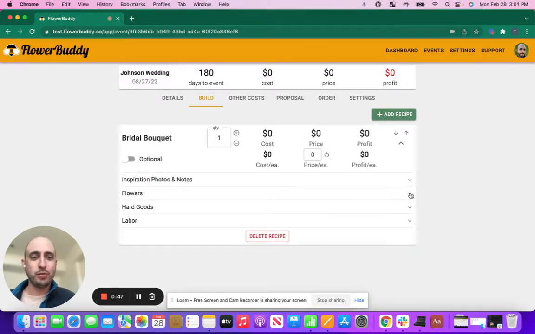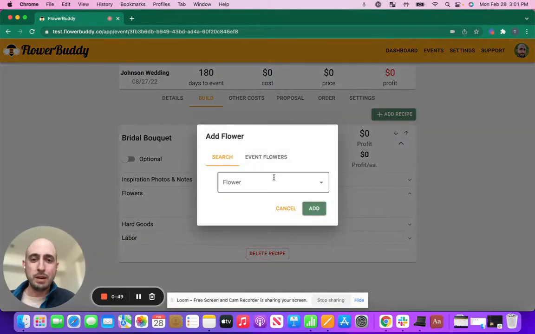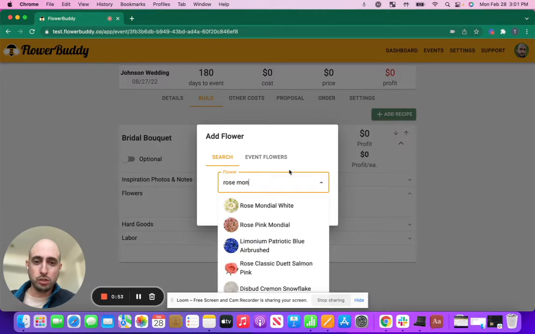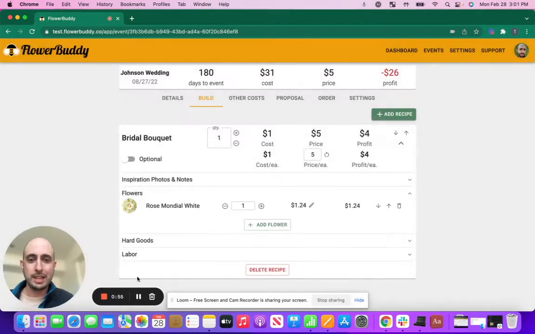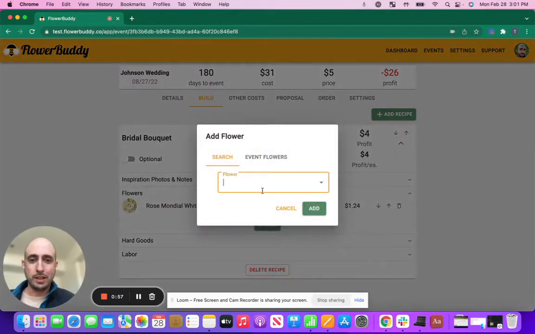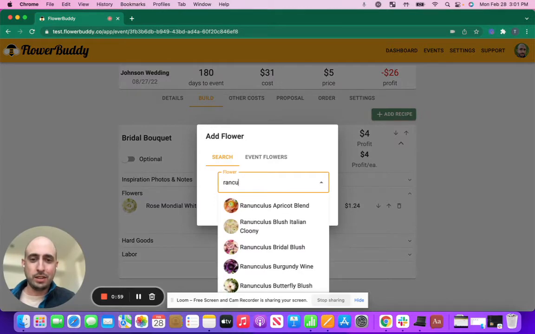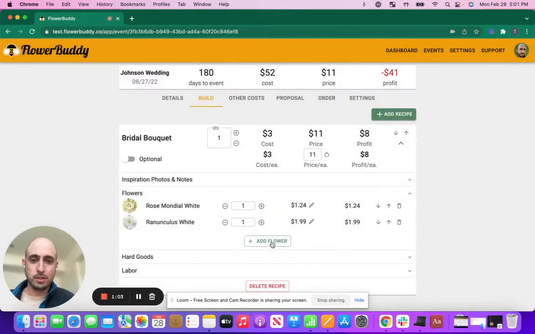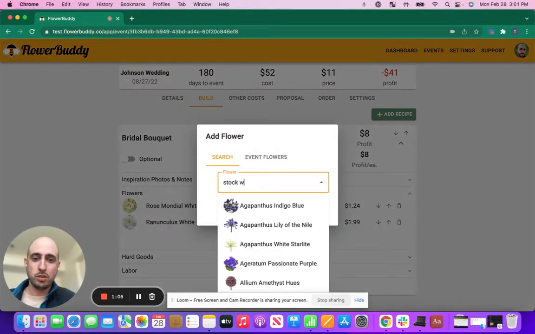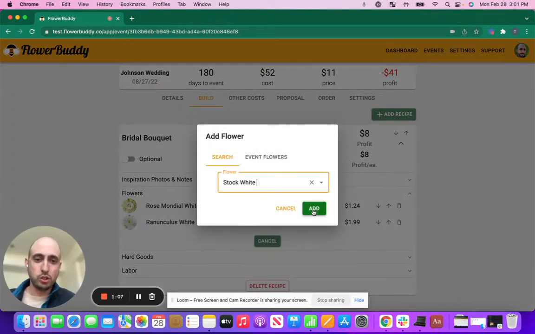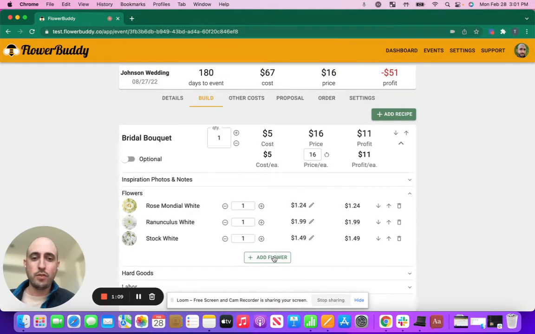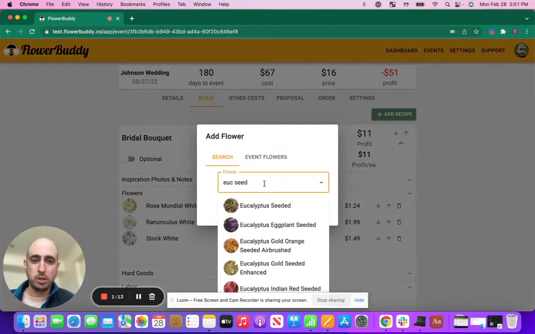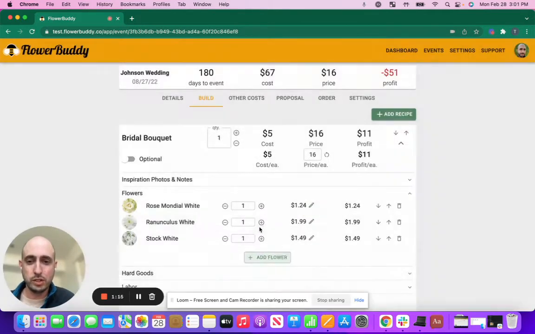Now let's add some flowers. This is easy because we have a large built-in flower database. So all you have to do is search for the flower that you're wanting to add, and it's in there. Let's go ahead and add some other flowers. Let's add some stock, and let's see how the search is working. You can see I didn't even finish typing that one out. It found it. I'll show that even better. I'll just type in euc and seeded eucalyptus shows up.